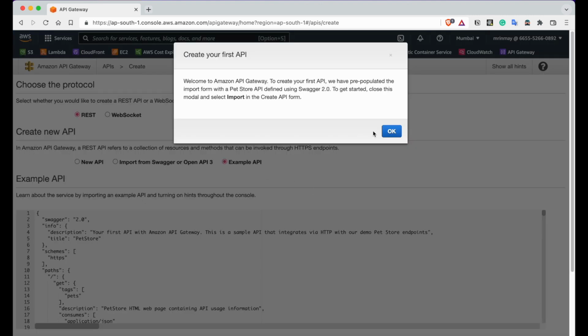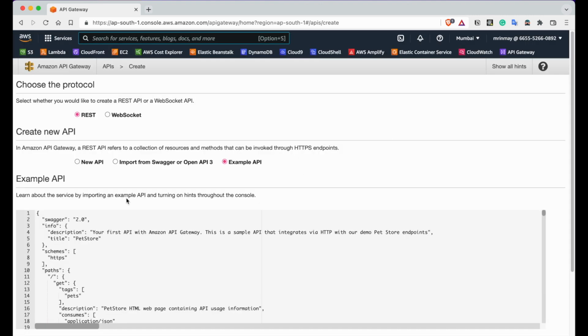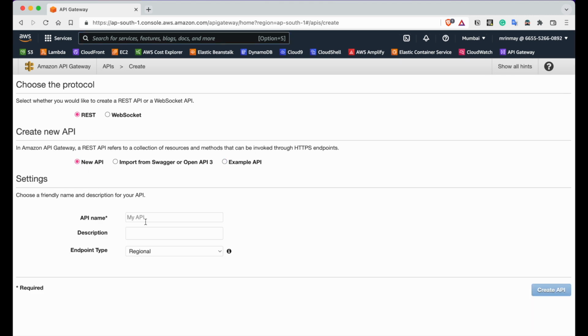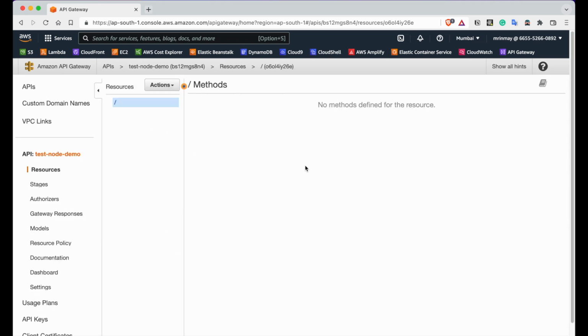Choose the build option, click on OK, and then we'll choose the REST API option, this one, and we can choose New API. Here they will ask you to give a name to your API, so you can choose something like test node demo. You can give whatever name you want. After that we'll click on Create API, and it will create the API.